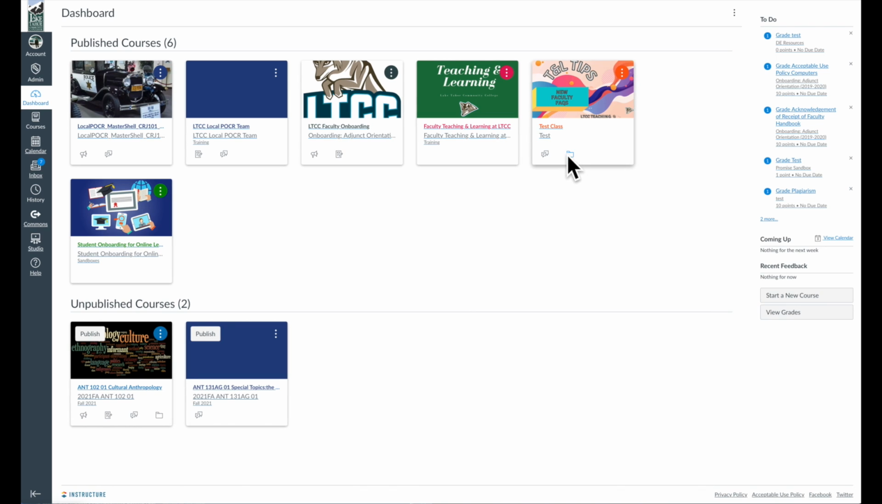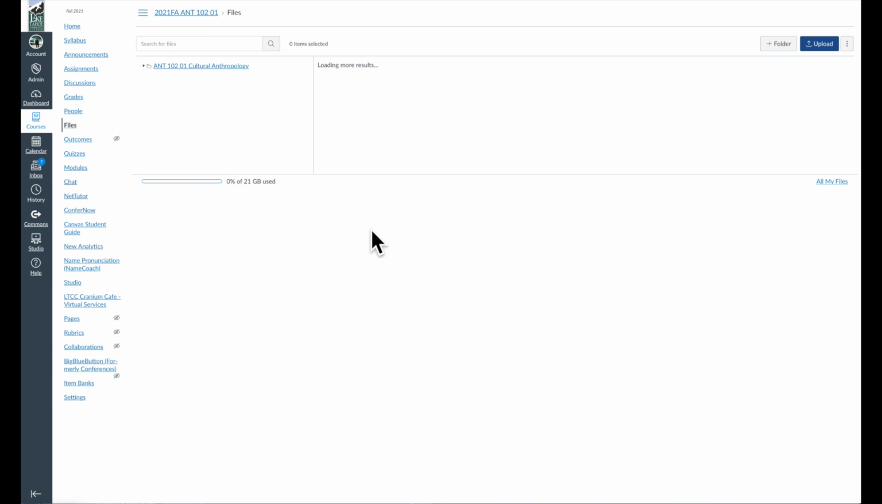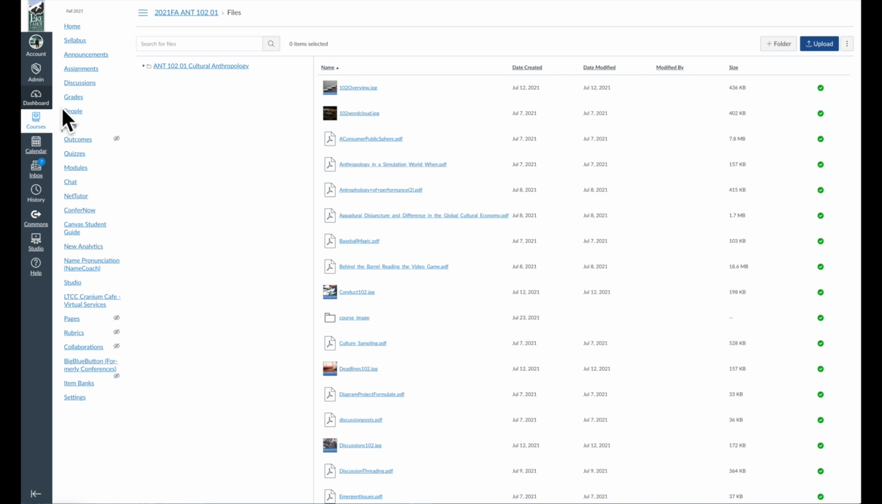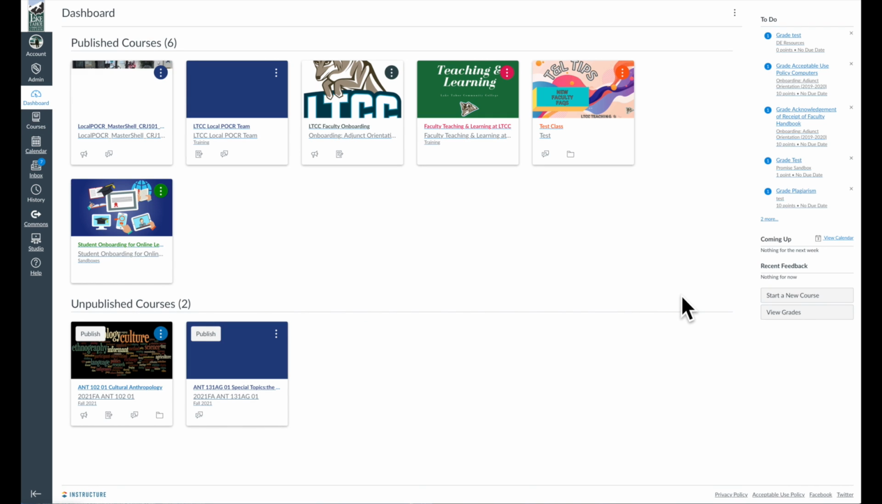Personally, I never use these icons, but looking at them now, I'm thinking, okay, when I'm doing my grading, if I want to quickly add an announcement for my fall class, or I want to quickly go to my files, all I have to do is click that and I'm there. And then to get back to the dashboard, I just again double click and I'm there. So it could be handy again if it works for you.